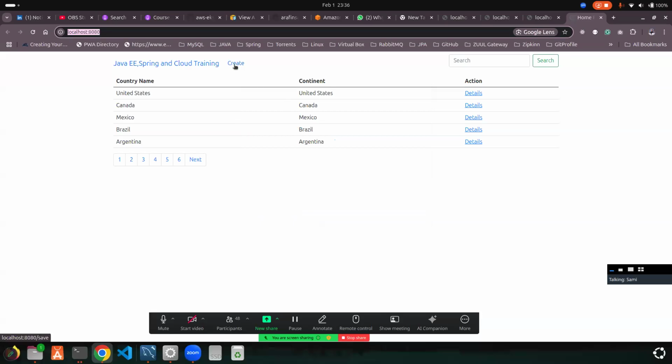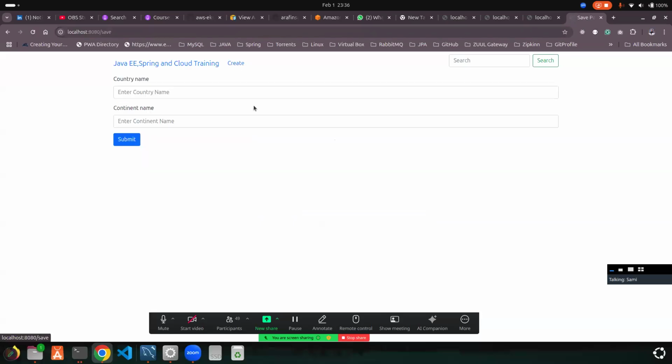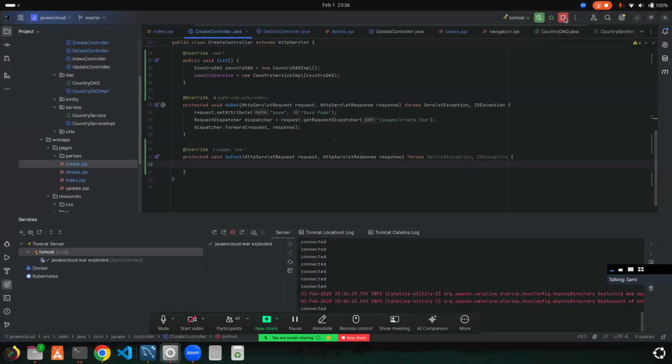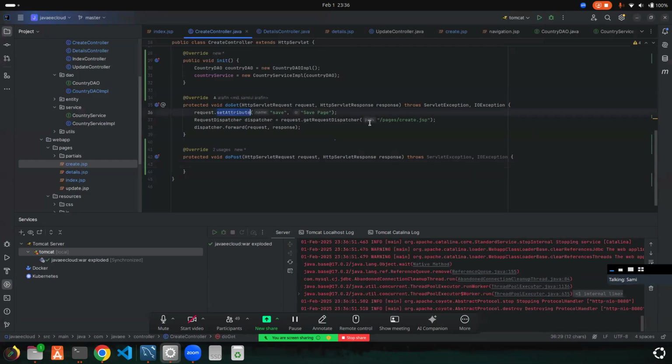Okay, right now, if I click create, can you see our form is initialized? Our form is initialized, but we did not create any post. This form is initialized because of doGet, not doPost. So if I stop my server, and if I put a debug point in here and try to debug, then you will understand properly.